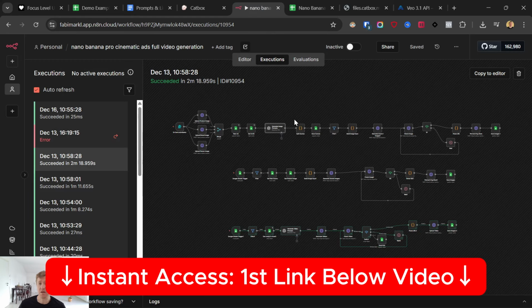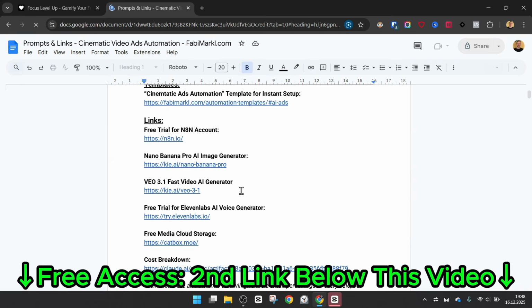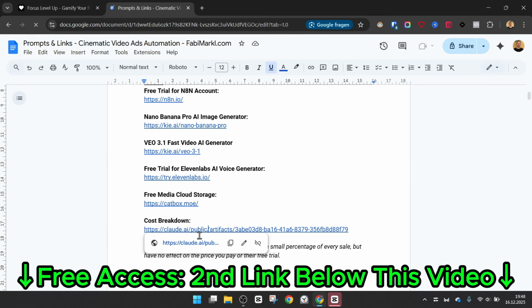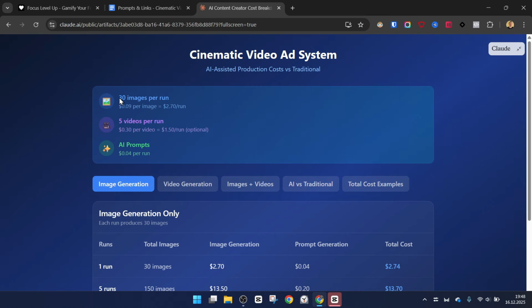With the help of this automation, let's talk about the cost. How much does it cost us to create one of these ads? Here's the full cost breakdown. Now we've generated around 30 images. Of these images, we only choose a few of these, but I still want to have 30 images because I need the images to choose from. So I have a lot of variations to get the best image for my scenes.